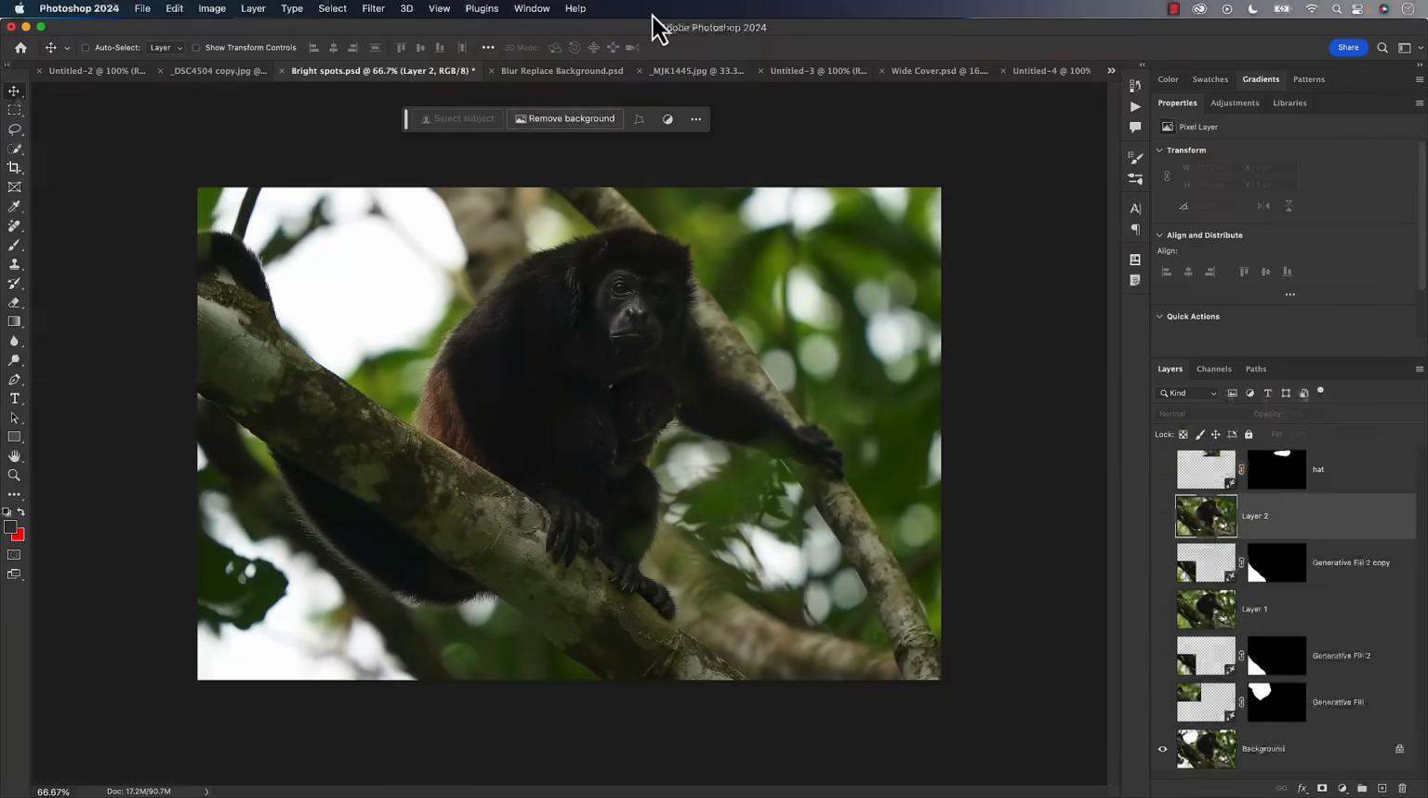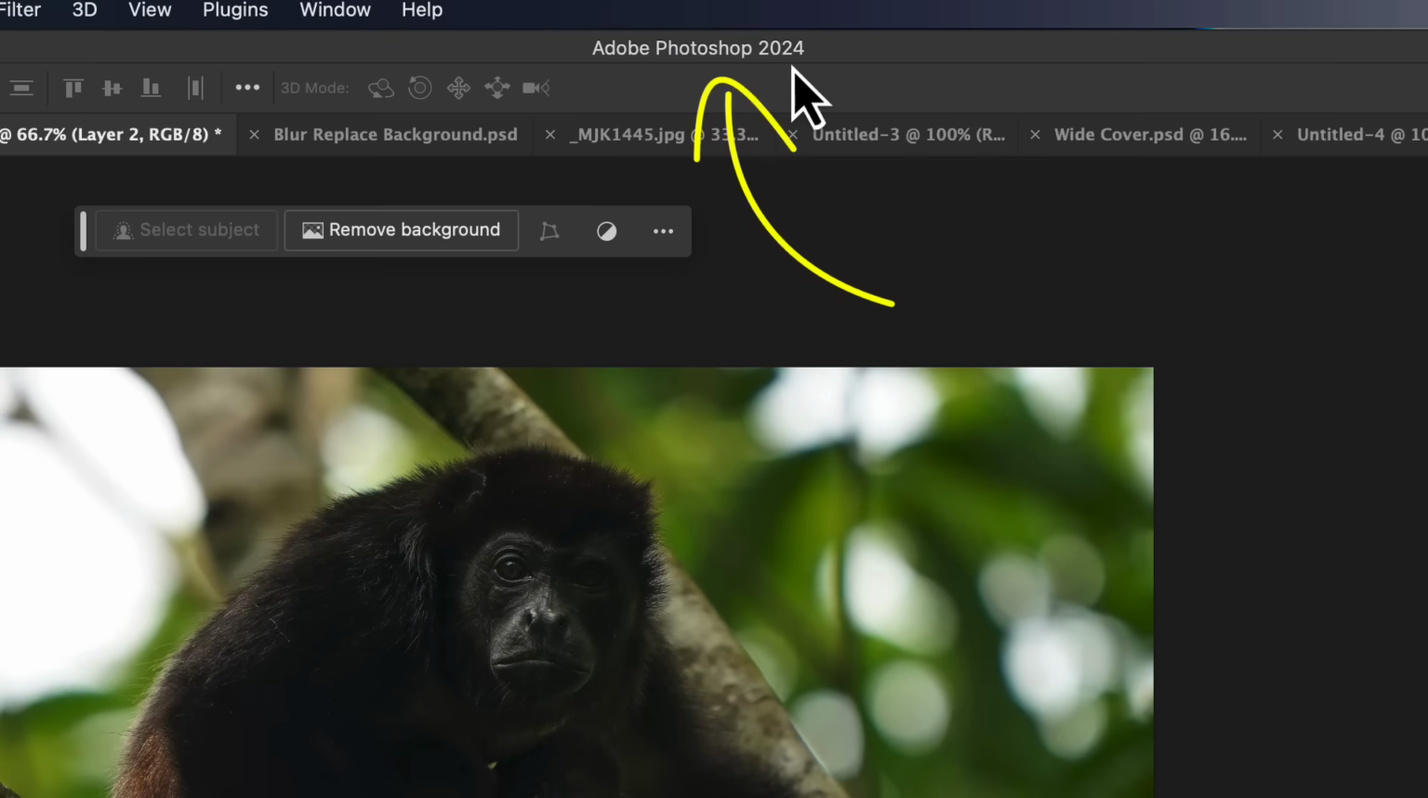Specifically, Generative Fill is out of beta. So if you're somebody that didn't want to install the beta and wanted to use that feature, or somebody that had trouble with the beta, it's out of beta, it's into the main release. Let's take a look here. Main thing you'll see is the title bar, everything says Photoshop 2024.